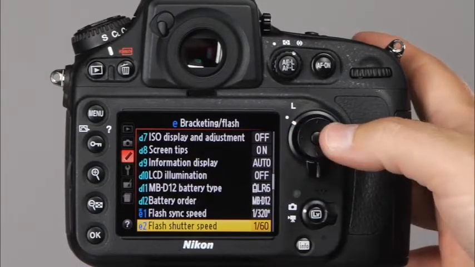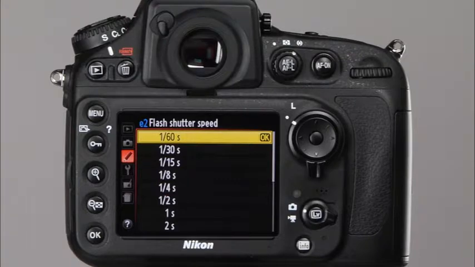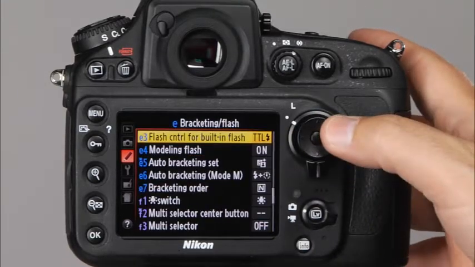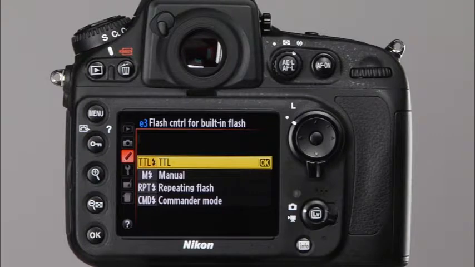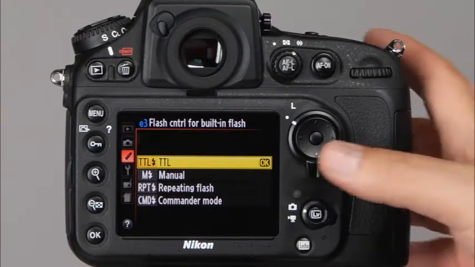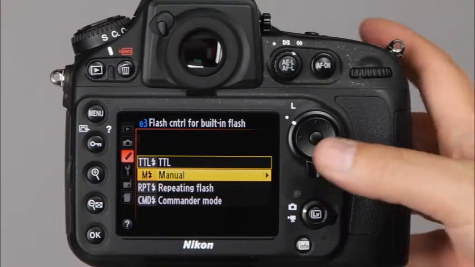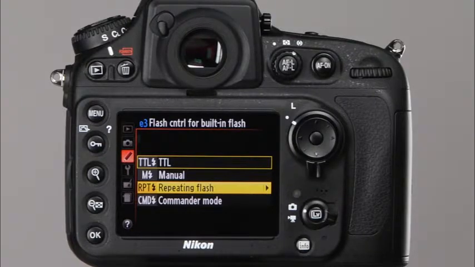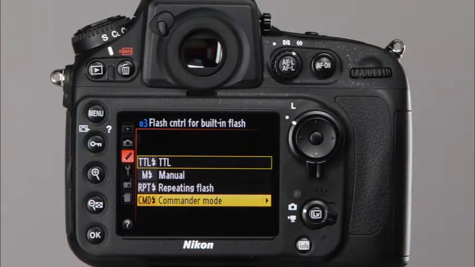The next option is flash shutter speed, where you can select the slowest shutter speed that can be used with the flash in the program auto or aperture priority shooting modes. Next, there is flash control for built-in flash. This option will allow you to choose from several different modes for the built-in flash, including the sophisticated TTL mode, where the flash output is adjusted automatically depending on the lighting conditions. Manual, where you can manually set the flash power output. Repeating, where the flash will fire repeatedly while the shutter is open, creating a strobe-like effect. You can use this mode to take creative images that have a multiple exposure feel. The last option is Commander mode, which allows you to use the built-in flash as a master flash to wirelessly control one or more external Nikon speed lights.